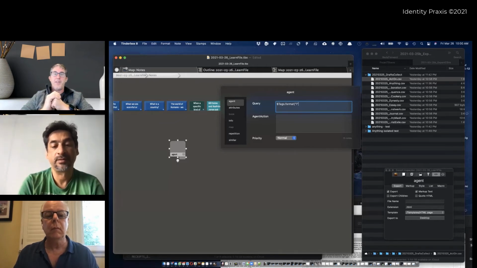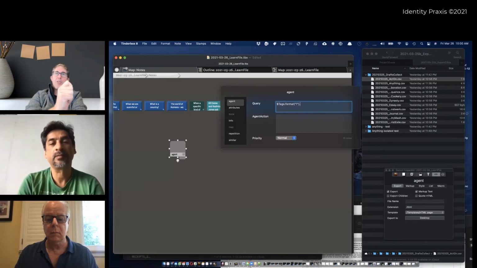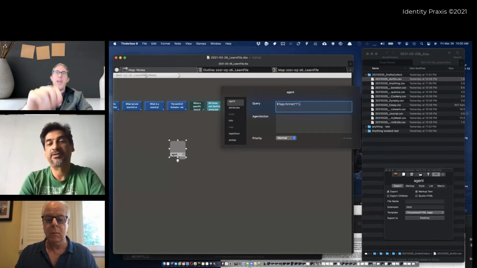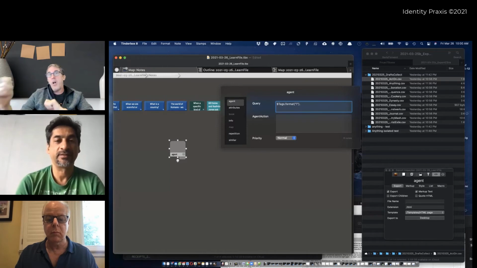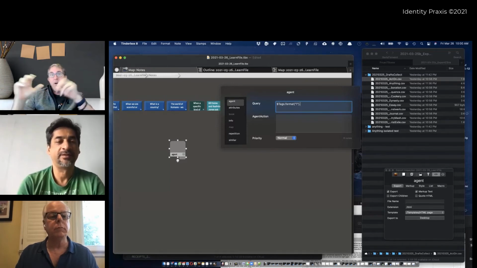Parenthesis. Okay. Dot. All right. So now what you're saying is, hey, Tinderbox, first take tags, the set, and on the fly, just for the time being, format it to a string of text. Okay. And the L is what's instructing it to make it a string. If you wanted it to convert to another type, you'd use a different operator.